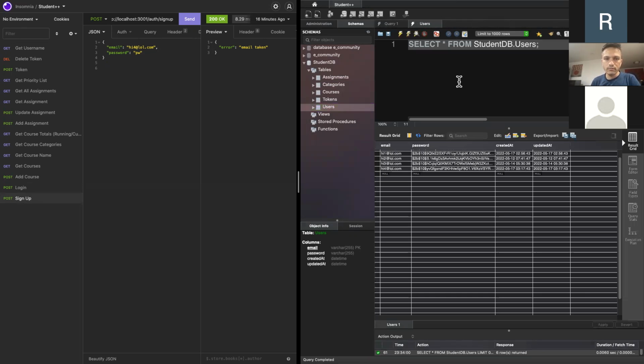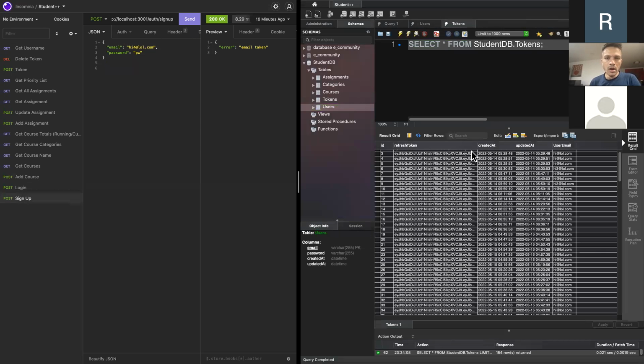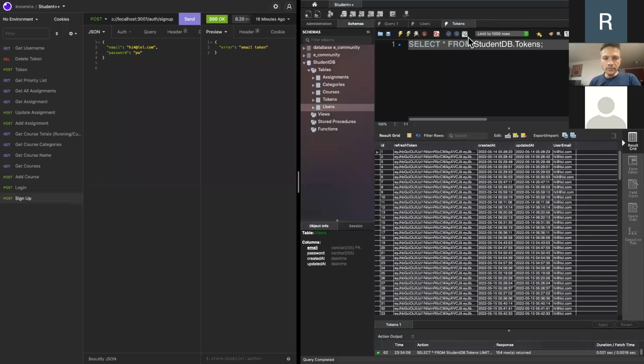Our foundational table is our user. We can see a user is defined by its email and its password. And we have tokens that we distribute to these users to allow them access to our web application in order to prevent them from abusing the database.